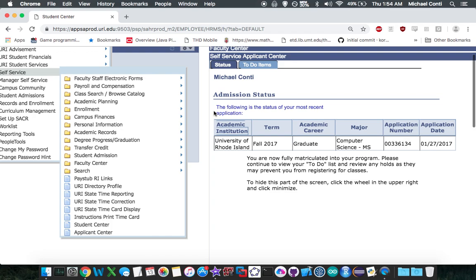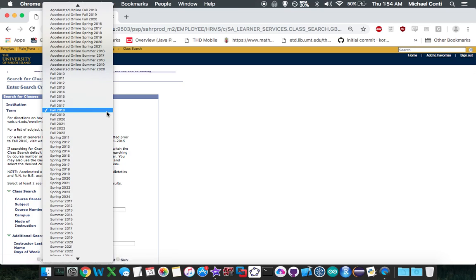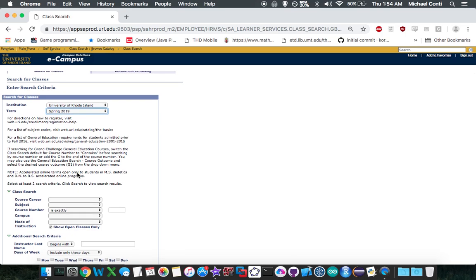so there's nothing to worry about there. But for everyone, this class search and browse catalog is a really nice feature that you should be aware of. So if you're interested in searching for a class, you can just click class search, and then you're brought to this page where you're going to be entering the different criteria that you have for whatever you're looking for. So let's say that you're interested in all of the computer science classes that are going on, let's say next semester. So that's going to be spring 2019. So we'll select spring 2019 for the term.